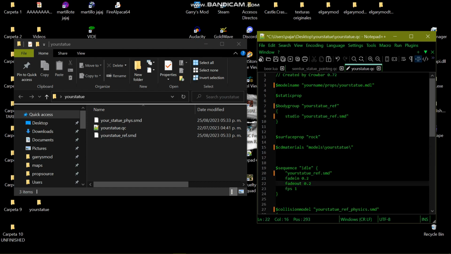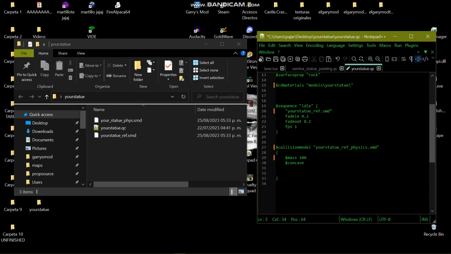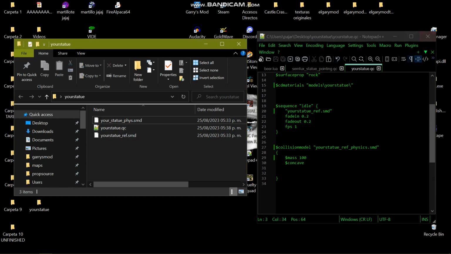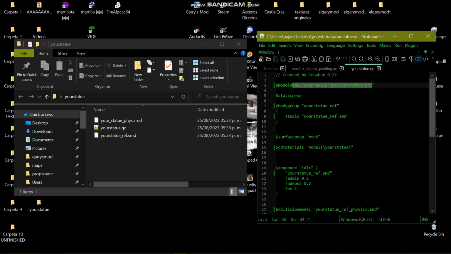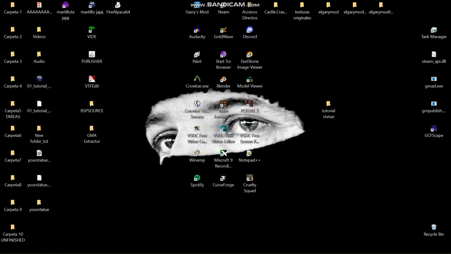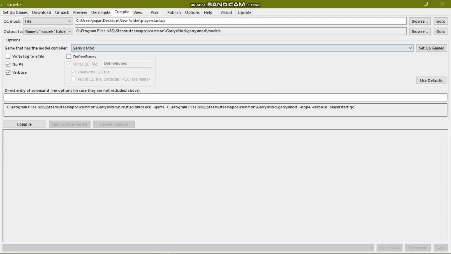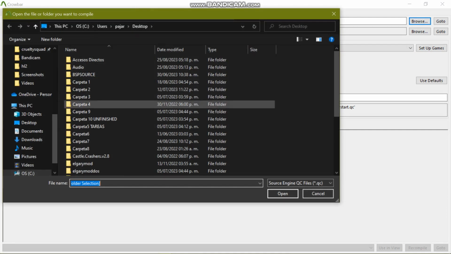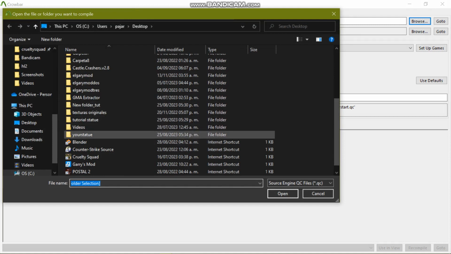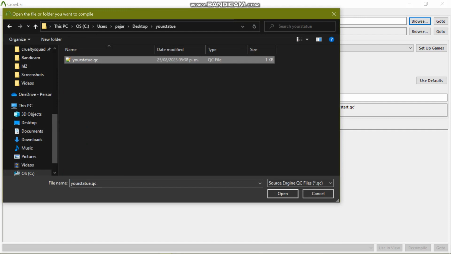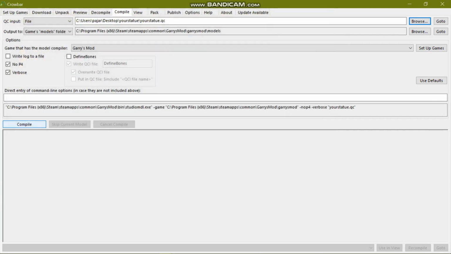Now you have a QC. It's gonna go your name, props, yourstatue.mdl. Now that you have that, it's gonna take this and turn it into an MDL wherever this parameter says. So let's open our Crowbar and compile and output to the game's folder, or maybe a work folder if you wanna try something else first, but I wouldn't recommend it, at least not yet. So let's select the QC and compile.